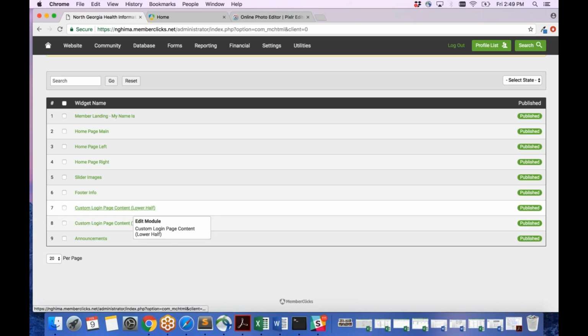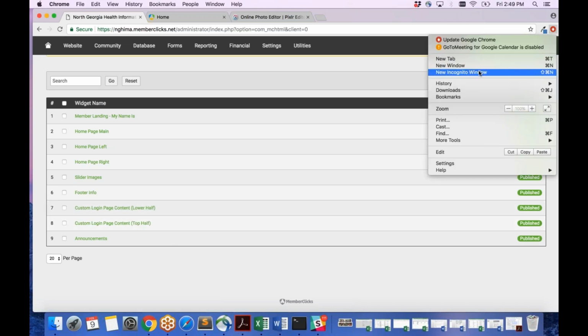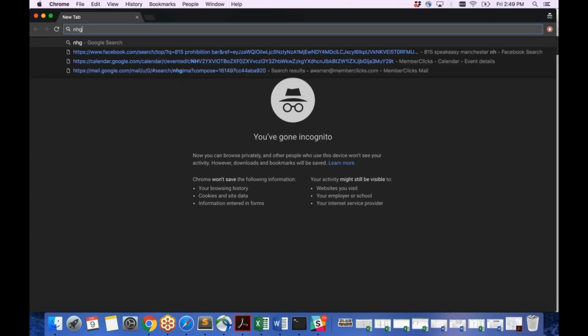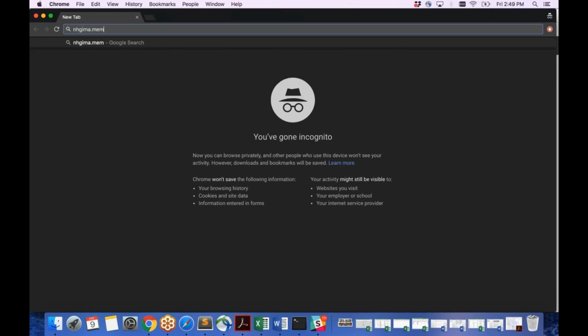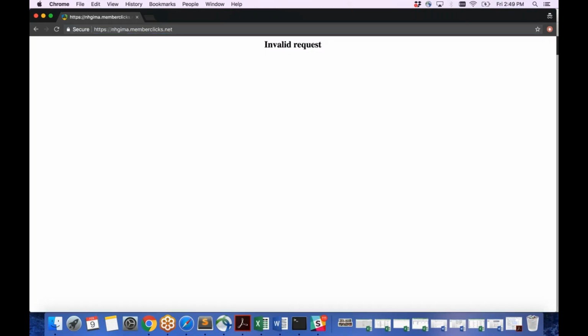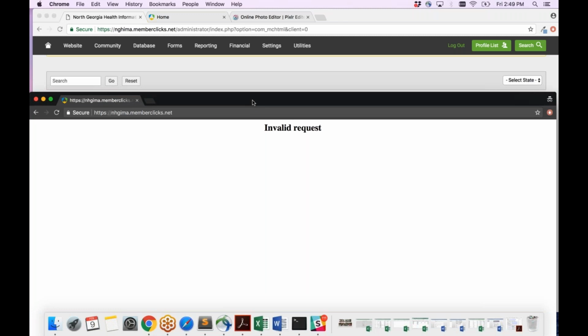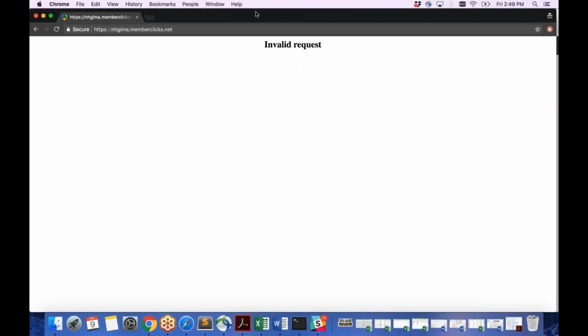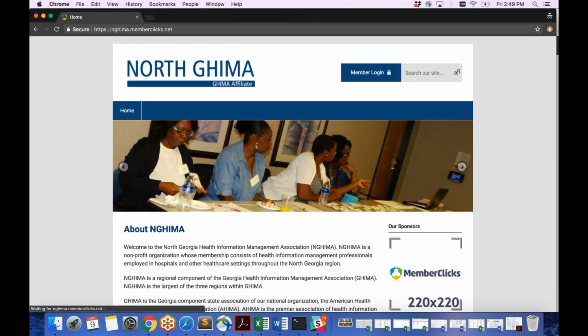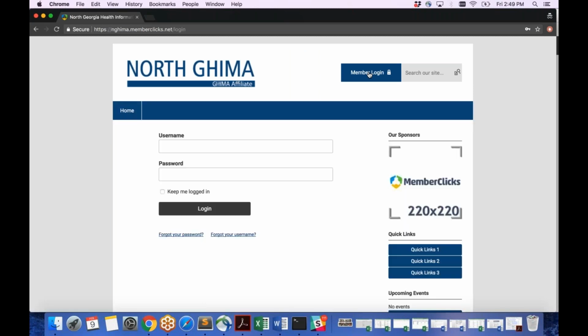And then the last item that we have is custom login page content, lower half and top half. When your members get ready to log in, they're going to select member login, and they're brought to this login page. You have the ability to add text above the login section or below the login section.